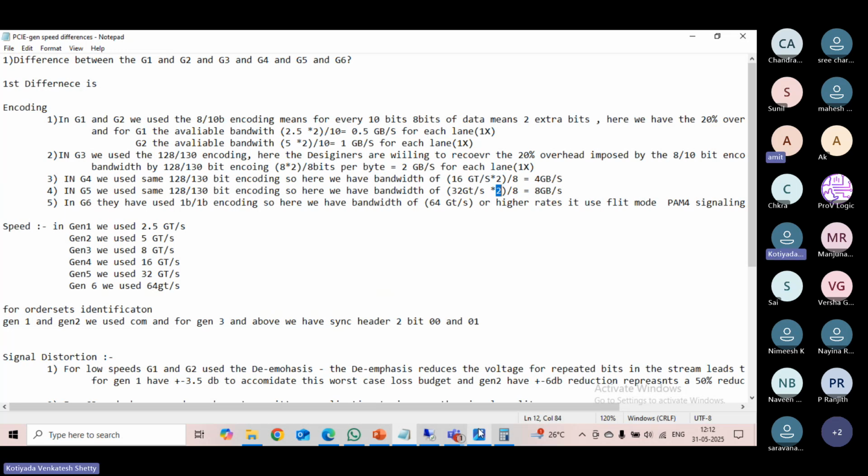Actually, in Gen 1 and Gen 2, we are sending 10 bits per symbol. But in Gen 3 onwards, we're sending 16 symbols. Each symbol contains 8 bits of data. But what I'm thinking is that previously, for converting to bytes, we were dividing by 8. No, not like that. Wait, I will show you.